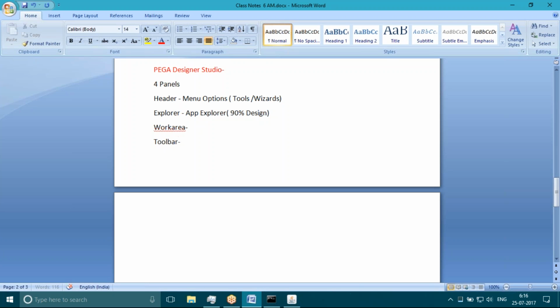And finally the toolbar panel. Under this there will be some internal tools again, just as the header option has some tools. Inside the toolbar panel also there are some tools available, and we can use them at the time of designing the application. Mostly there will be debugging and testing tools, which we can use from this toolbar panel.